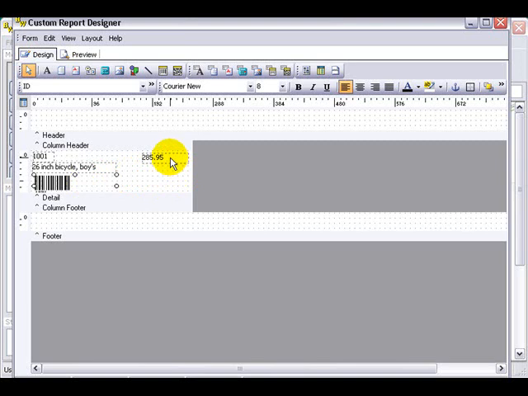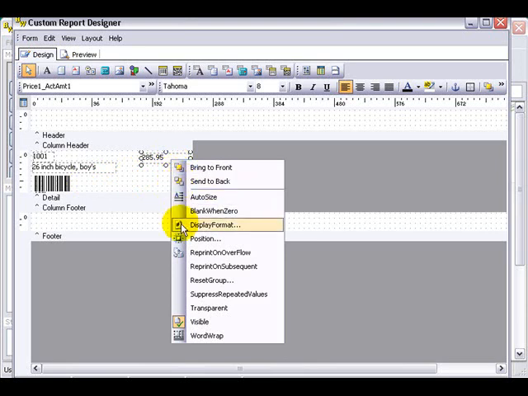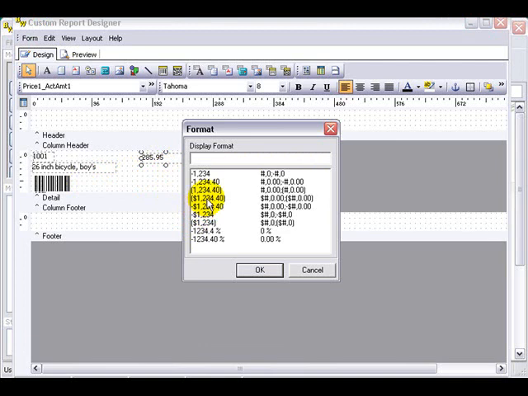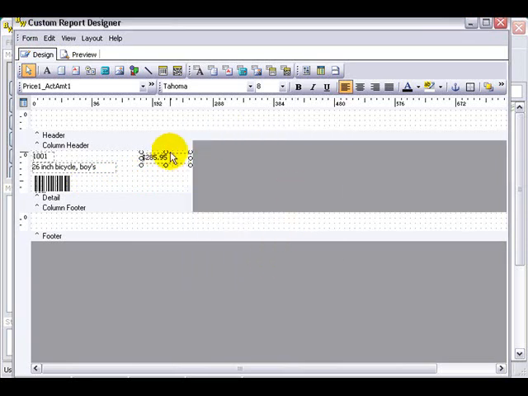I also may want to make some changes to my dollar amount field. I'm going to right-click on the field and select Display Format. I'm going to select the dollar field that has the dollar sign because I want the dollar sign on my labels. Maybe I want this right justified.